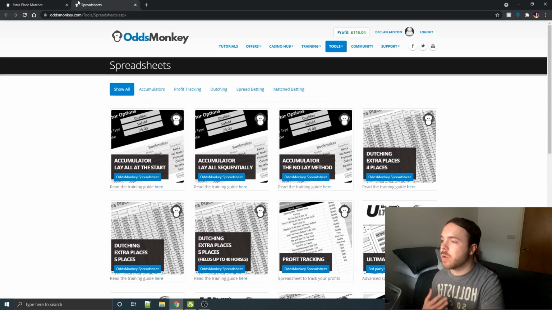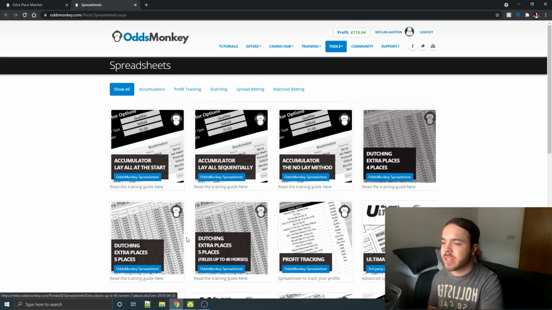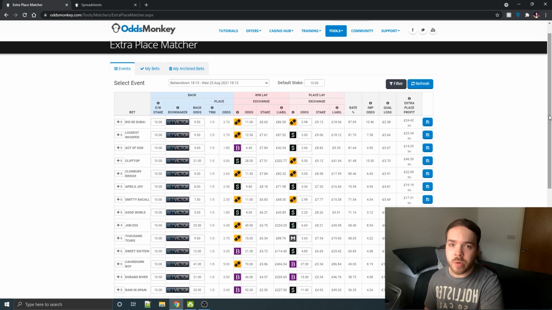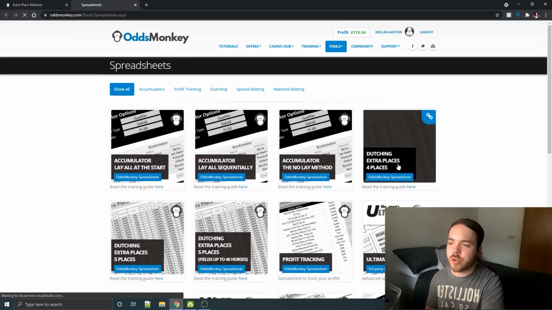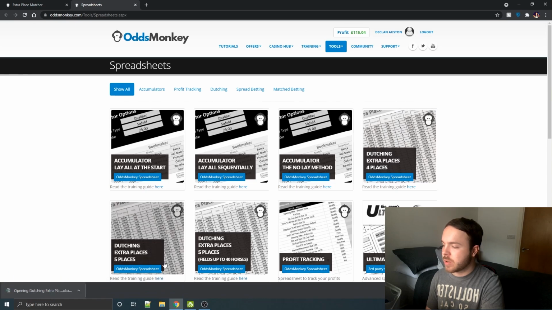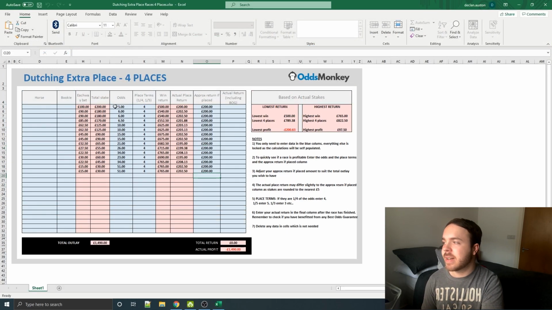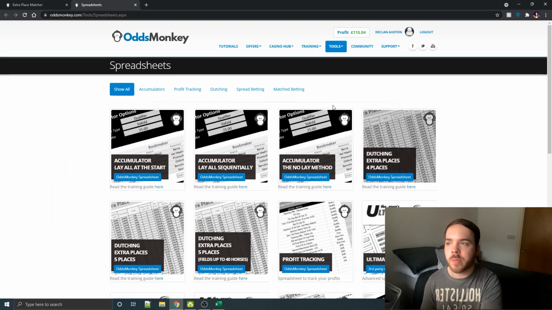You're just going to download whichever spreadsheet it is for the extra places, come over to the extra place matcher and then get it loaded up. It will have instructions on the spreadsheet. If I just get this loaded up down here and open it up on Excel, you can see it's going to give you the notes and the instructions there as it is. You can just enable editing, get started, enter in your odds, your place terms, your approximate return if placed for every horse. Don't worry about putting in the horse's name or the bookie's name just yet. Do that when you know it's going to be profitable.